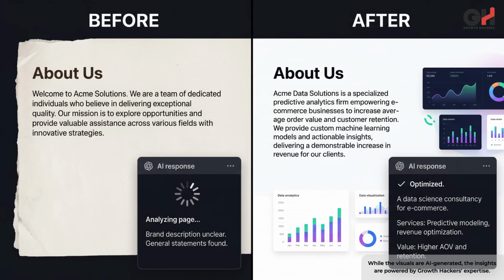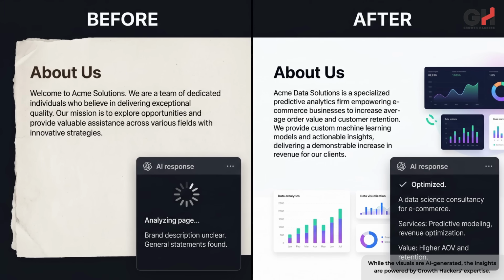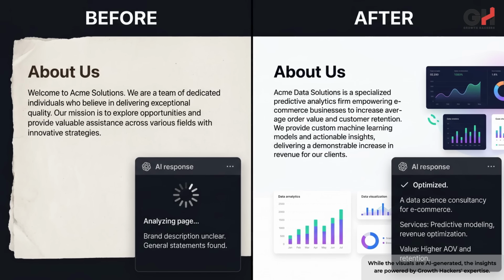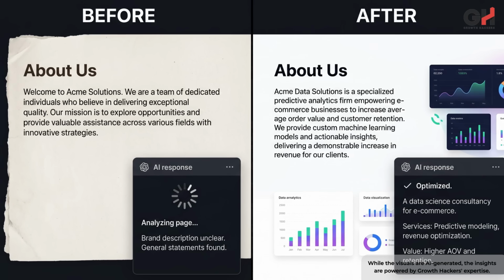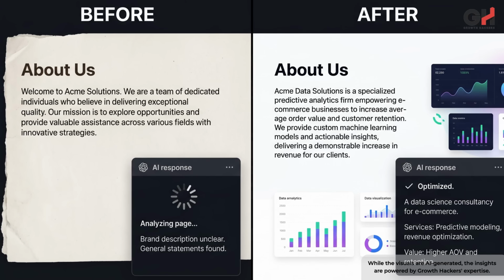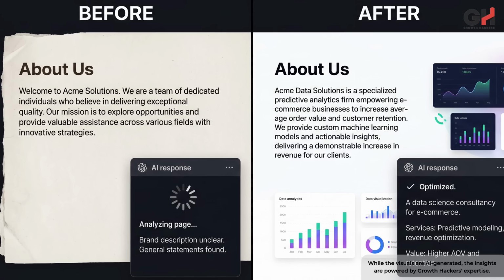We rewrote our own About page to make this crystal clear in the very first paragraph. And immediately, we saw better, more accurate brand descriptions across AI responses. Clarity equals accurate AI descriptions. It really is that simple.